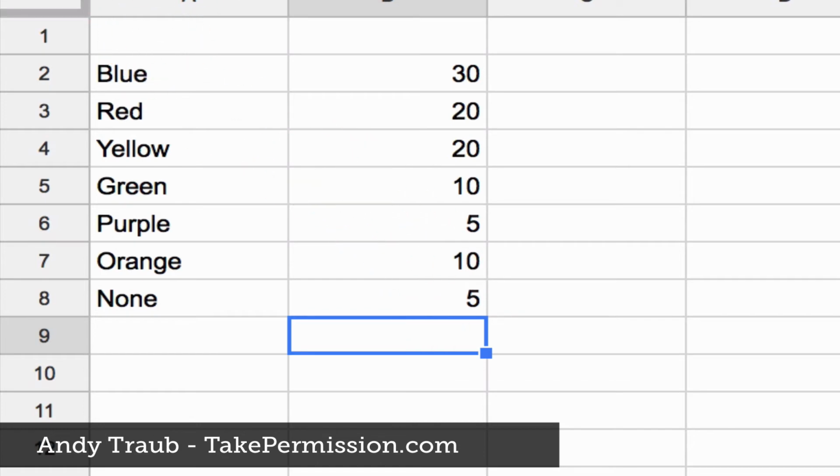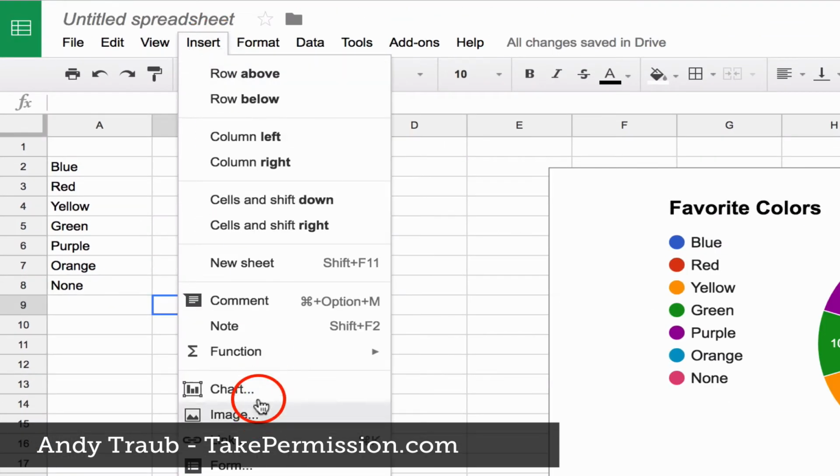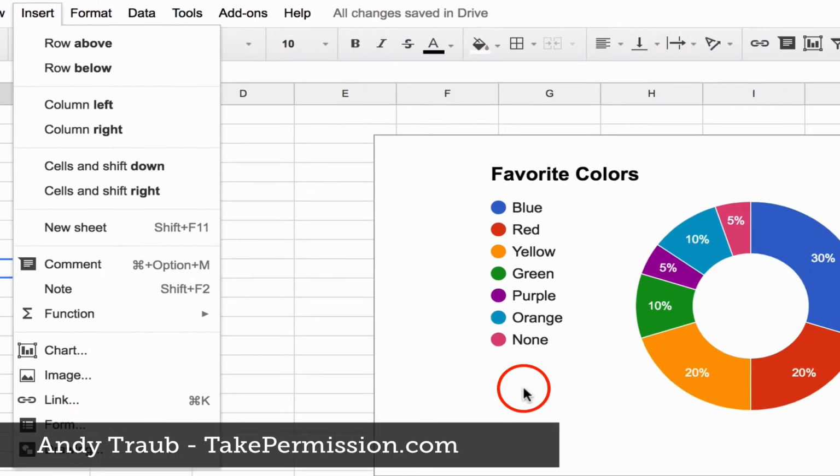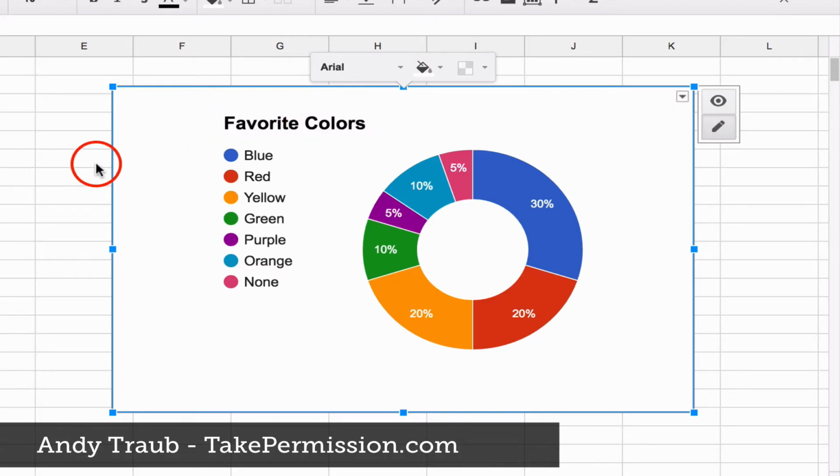Now the next thing I'm going to do is go up to insert, and then I choose chart. And once you're into that, basically it's going to pop out some sort of chart. So it's very, very simple to create a chart manually inside of Google Spreadsheets.